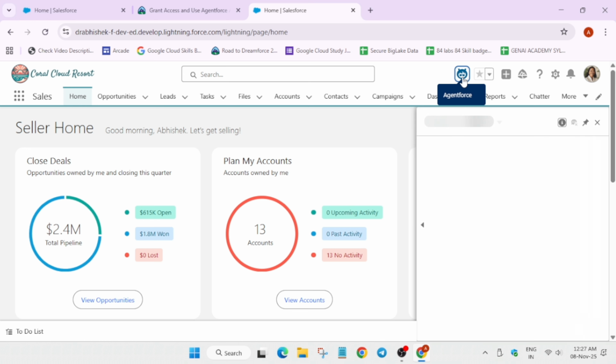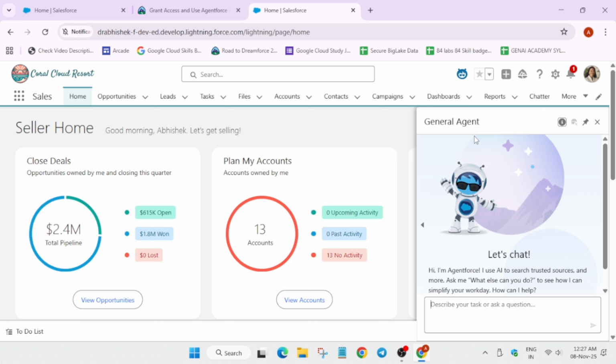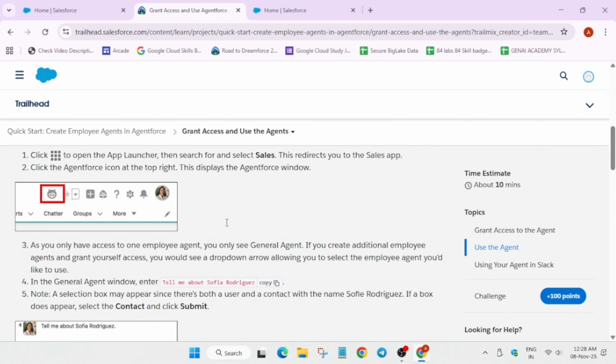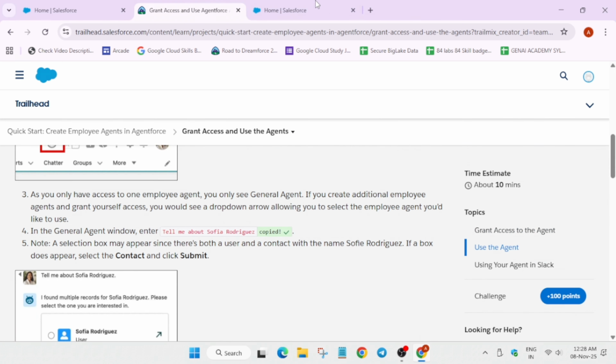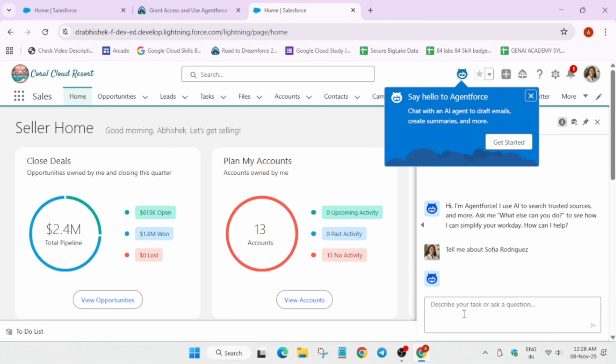Now click on this Agentforce button to activate the general agent. Now here we are not having multiple agents like customer agent or normal agent. We are having a general agent, because we have configured that only. Okay, so here I have to just paste this prompt, and paste it and hit enter.